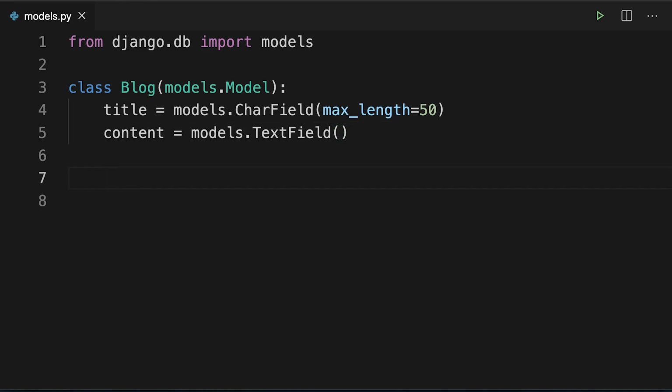Now for some web pages. Create two views, one for listing all the blogs and one for viewing a blog. The code for your views goes in core views.py.